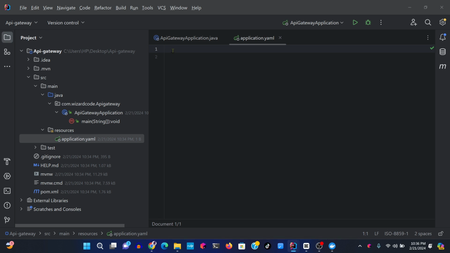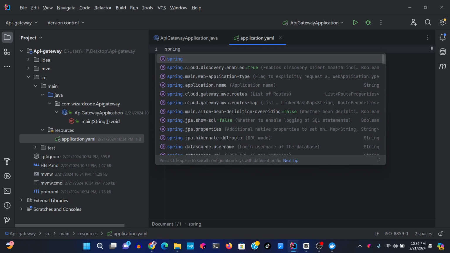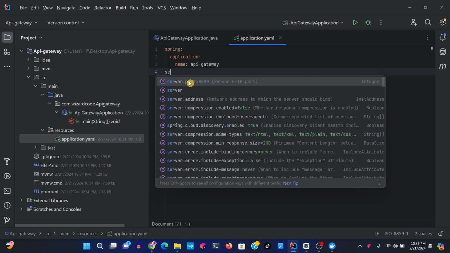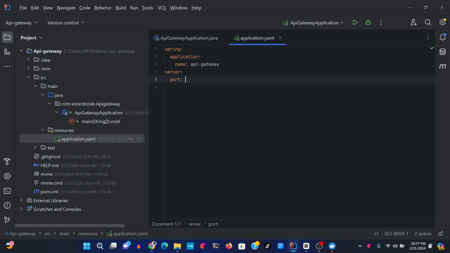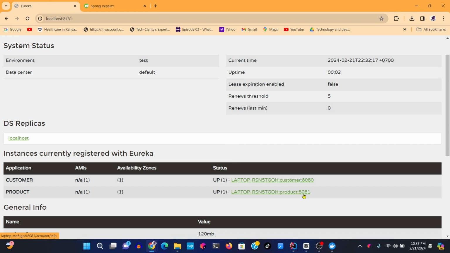Great. Then first thing first, here I will give the name of my application. So spring application name here, and I'm gonna call this API gateway. So that's the name of my application. Okay. Then after that, I'm gonna give it a port. So I'm gonna say server port 8083. 8083 because we have 8081, 8082. Let me check actually. So I need to check my Eureka. So we have 8080, 8081. Yeah, I'll just give it 8083. It's okay. 8083 is still okay.